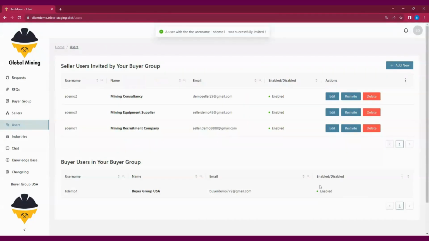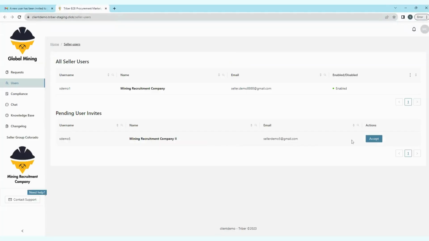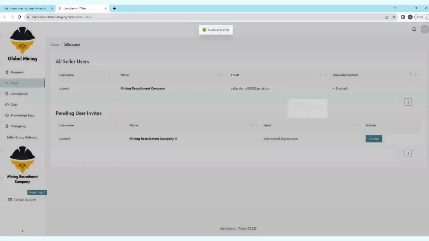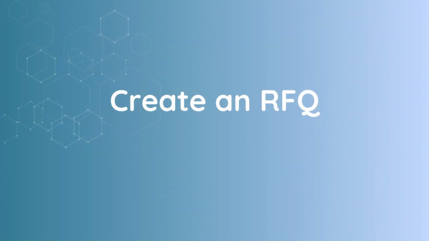When a buyer user creates a seller user and adds an additional seller user, all the existing seller users within the group to which you link the new seller user will be notified. They will need to approve before an email invitation is sent to the additional seller user. Your Triber marketplace is now ready for you to create requests for tender.